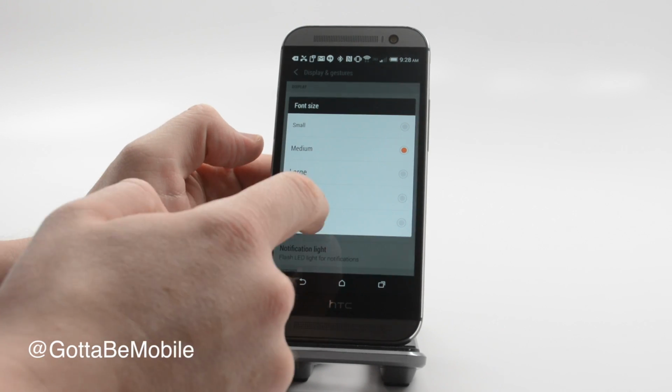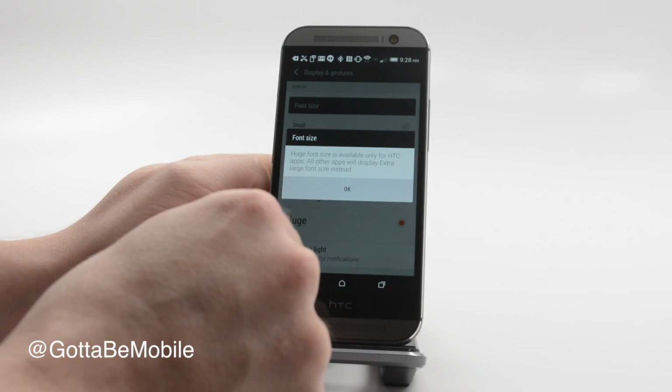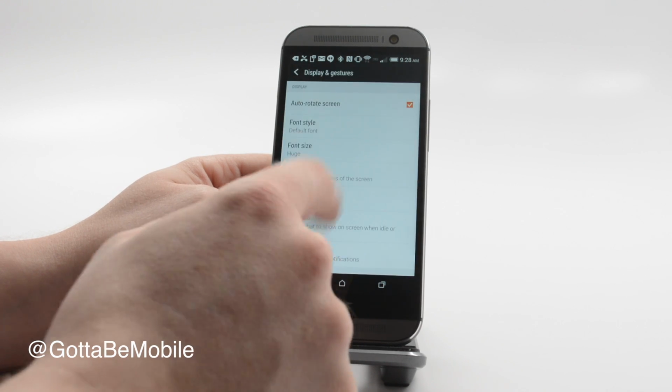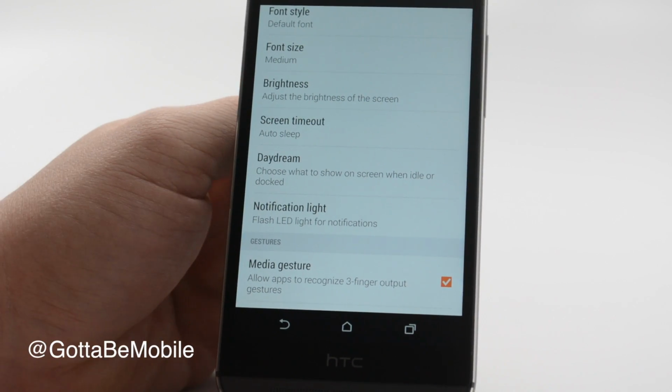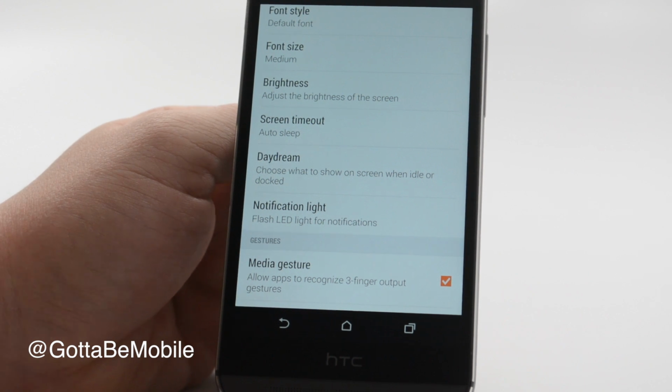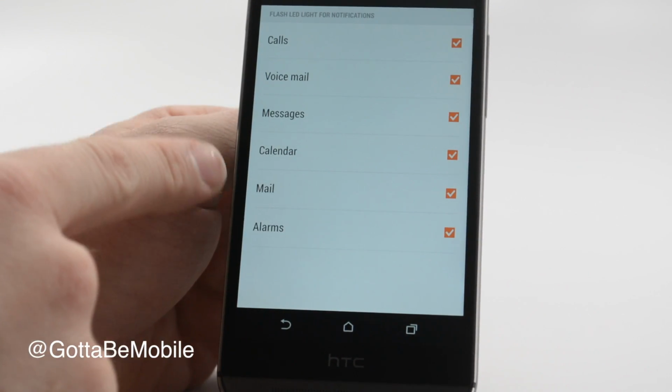So if you want the font size to be really big, you will be able to change that to huge. The HTC One has a notification LED hidden away in the small speaker grill at the top, and you can actually change what lights that up.